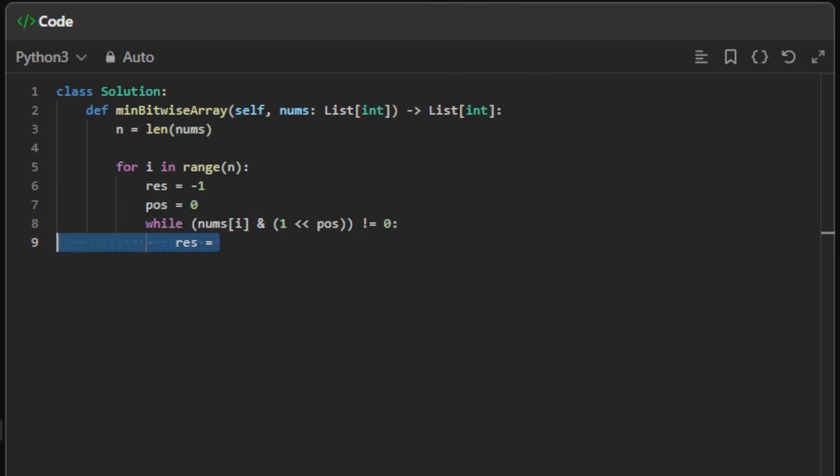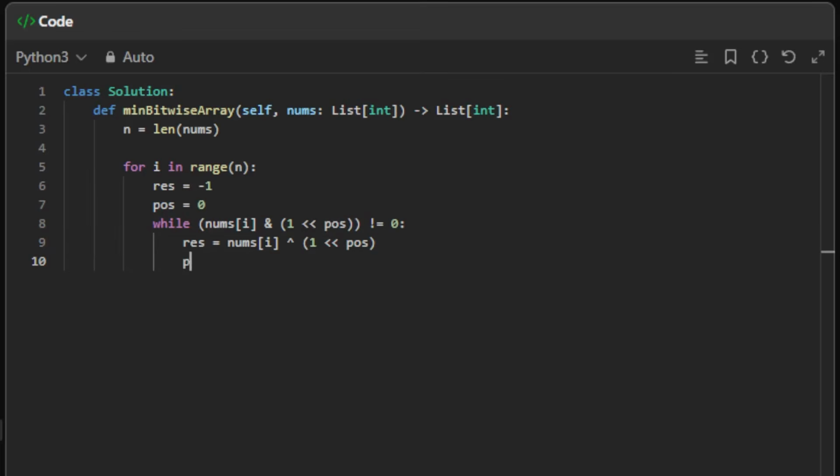And remember what's the new value for the result. We need to take nums[i] and change the bit corresponding to the current position to 0. How do we do this? Well, we can take nums[i] bitwise XOR 1 left shift the current position. That's how we set the bit at this position to 0. And now we can update to the next position.